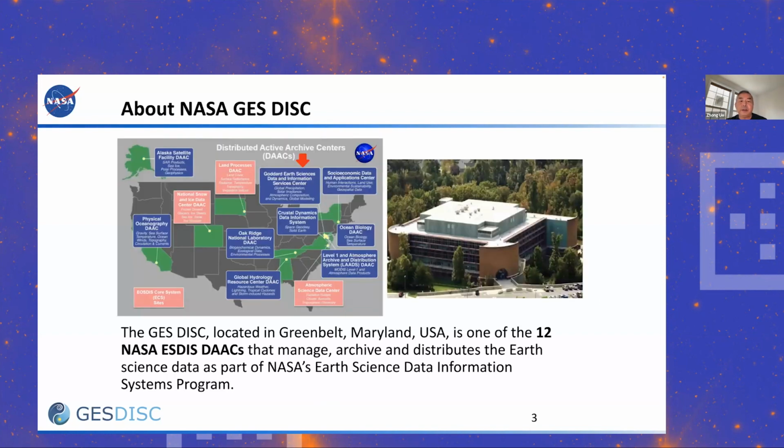GES DISC is located in Greenbelt, Maryland, in the Washington, D.C. area, and is one of the 12 NASA Earth Science discipline-oriented data centers that manage, archive, and distribute Earth Science data. The map on the left is the distribution of the 12 NASA data centers. As you can see, they are located in different parts of the country. The photo on the right is the building of GES DISC on the campus of the NASA Goddard Space Flight Center.